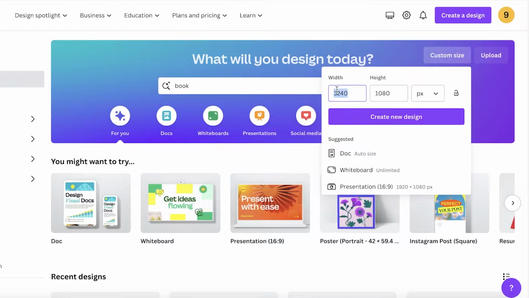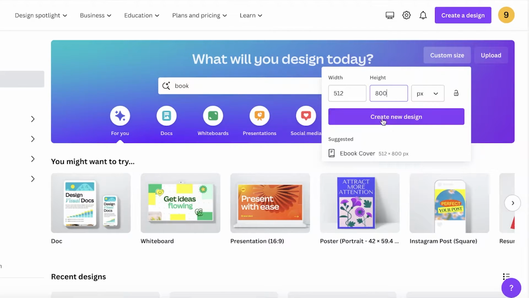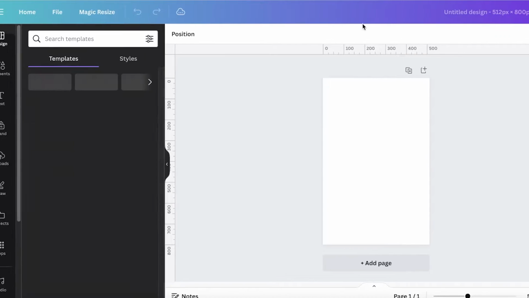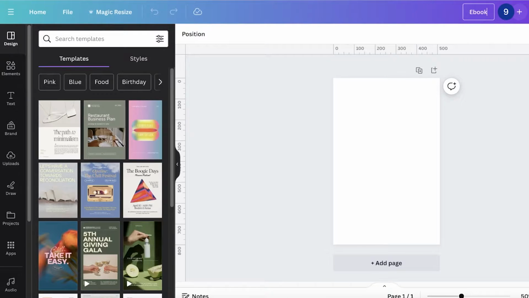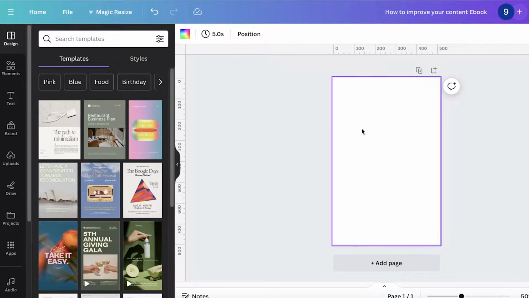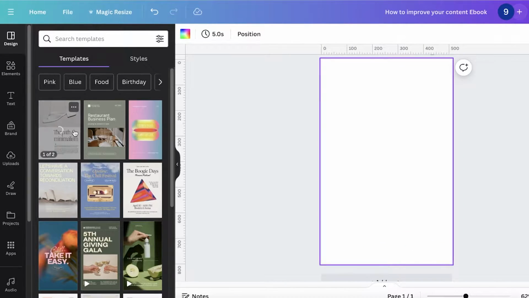Once you click on custom size, you're going to enter the width as 512 and the height as 800. That is usually the ebook cover size, or the standard ebook size. And you're going to click on create new design. Then on the top right, you're going to name your ebook. Let's say our ebook is how to improve your content ebook, whatever it is. So you're going to do that, and then you're just going to start building your pages.